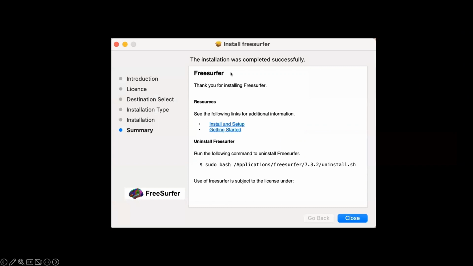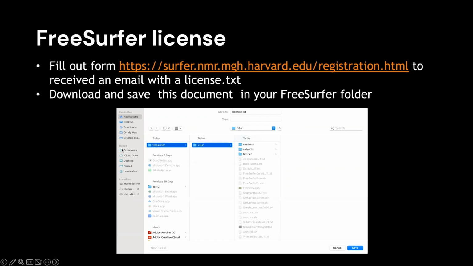Once it is installed, it's going to create a folder in the corresponding path that you define, and you will see a folder called FreeSurfer, followed by the version of FreeSurfer that you're going to be using, and then a couple of folders, and below that, just a couple of folders and files.